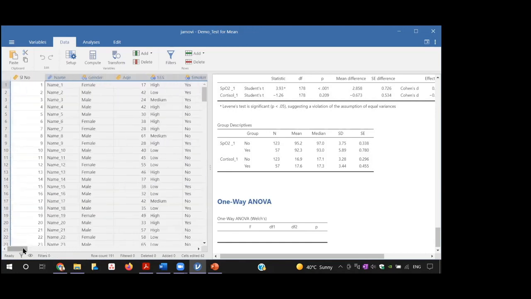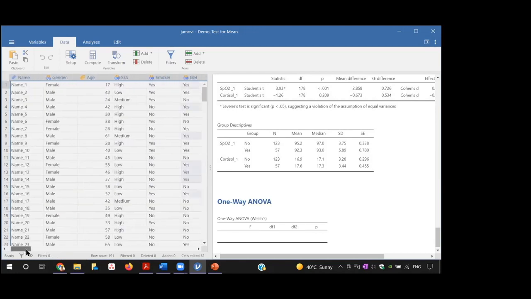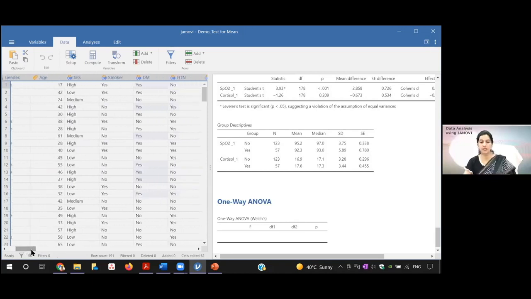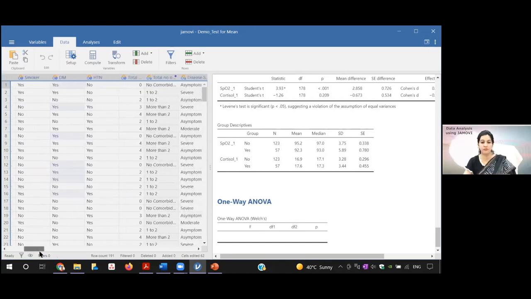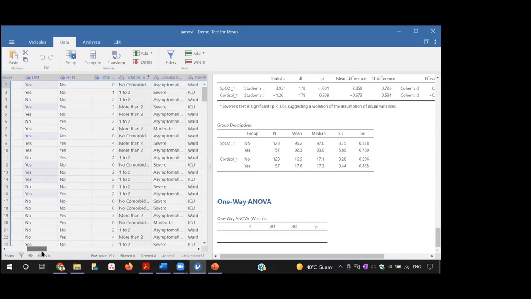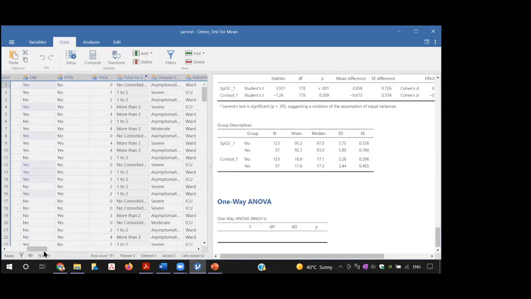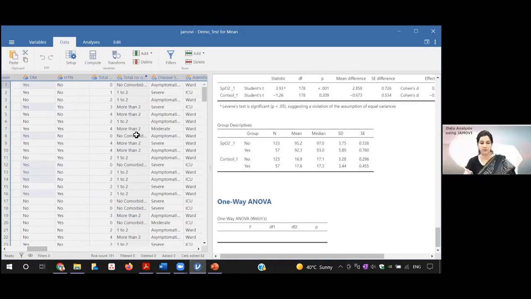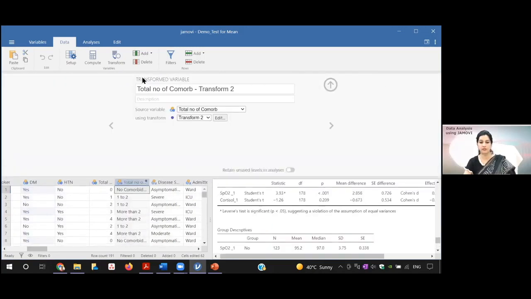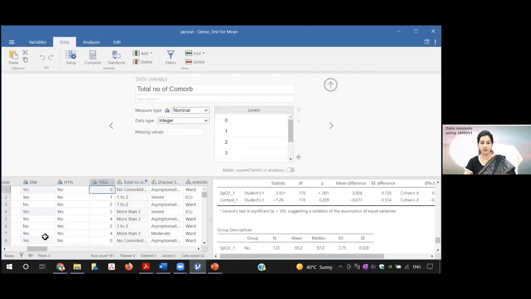Ma'am, I think it will be disease severity. Disease severity, let me check, because there are 2 variables with this name. Or maybe total number of comorbidities also. We have 3 levels there. No comorbidity. That's why. More than 2. No, let me double check. No, this is the transformed one.